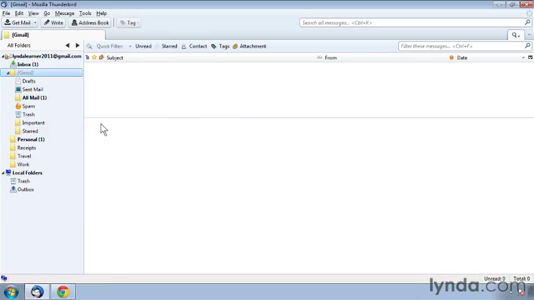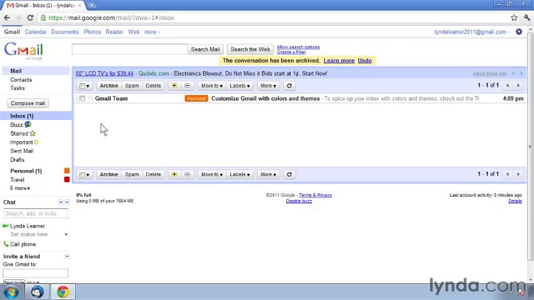You can use Thunderbird with multiple Gmail accounts at once. So if you have multiple email addresses, you can use it to manage multiple accounts. Remember, if you make any changes to your password to Gmail, you'll need to go into Thunderbird and make those changes there as well.